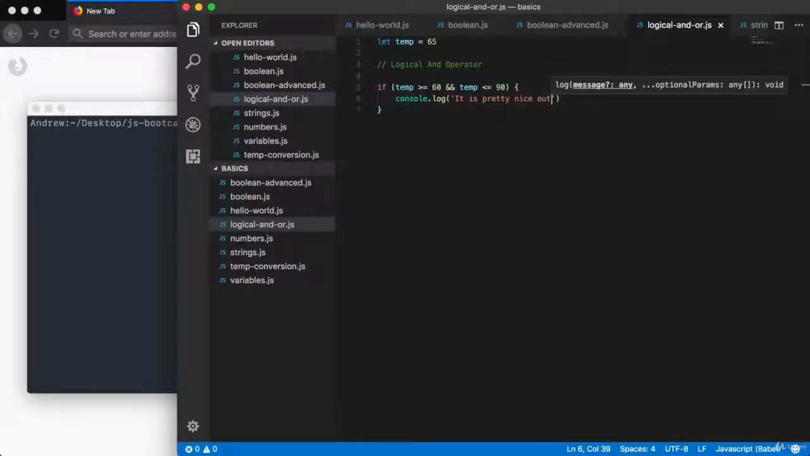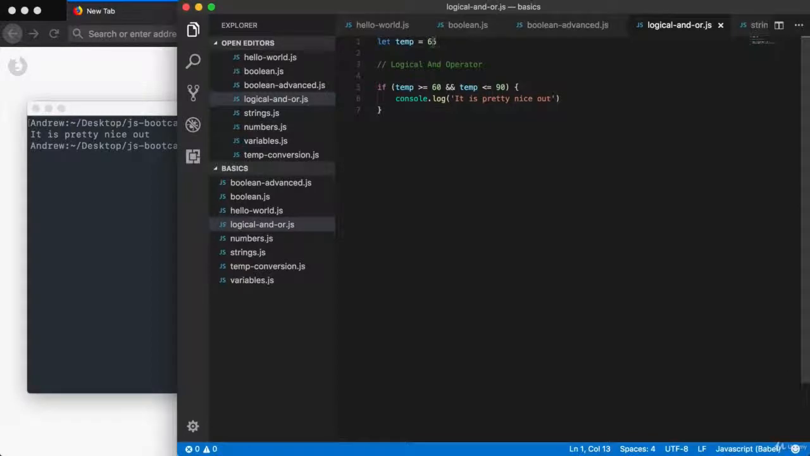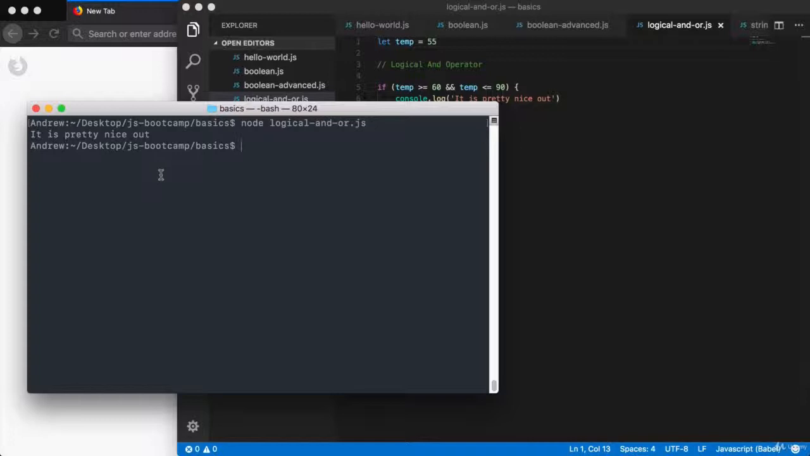Before we explore exactly how this AND operator works, let's go ahead and just run the program. I'm going to save the file in its current state. With a temperature of 65, I would expect the message to print. node logical-and-or.js, and the message does indeed print. If I switched this up to something like 55, I would expect the message to not print. And if I rerun the script, that's exactly what we get.